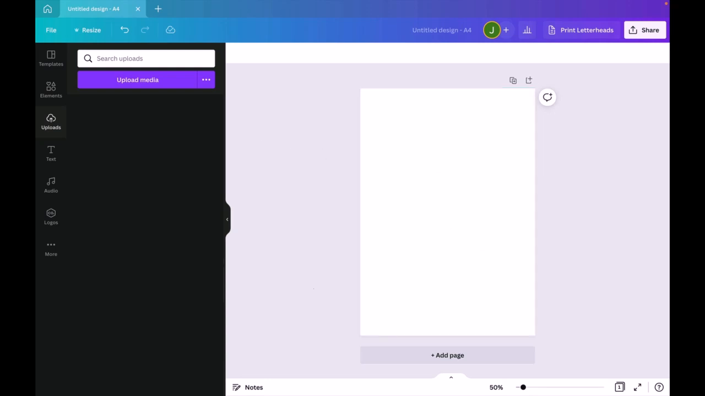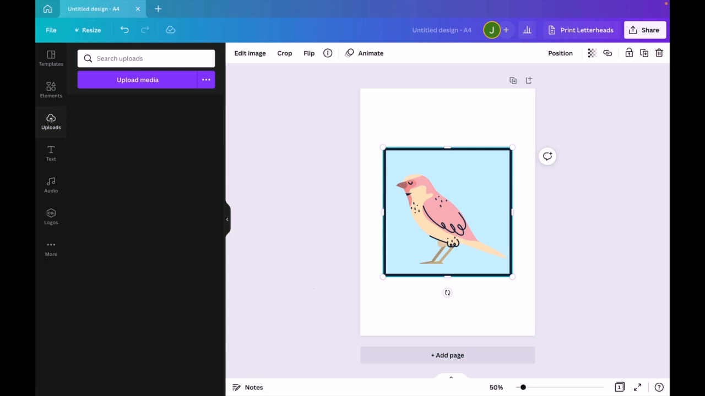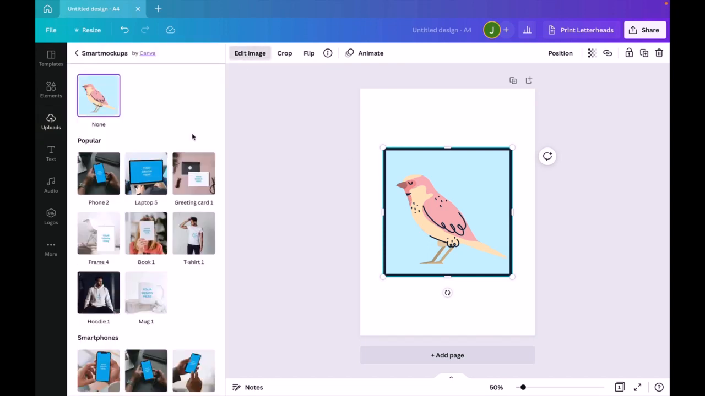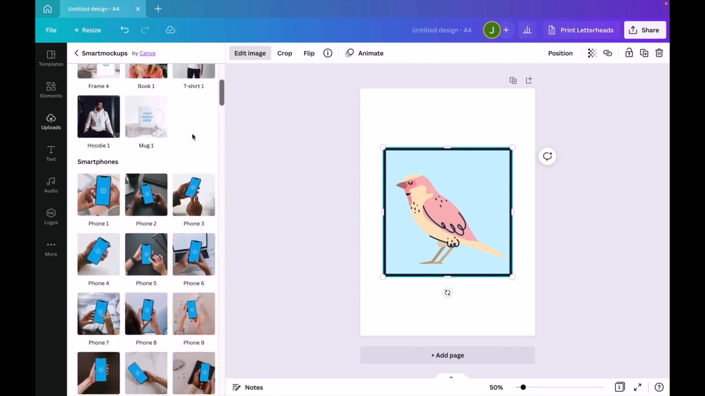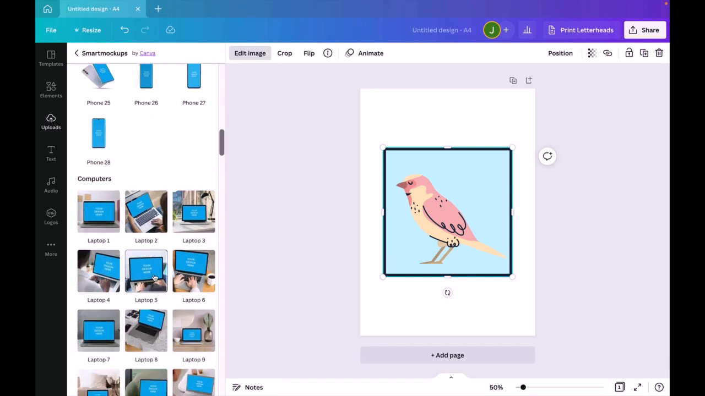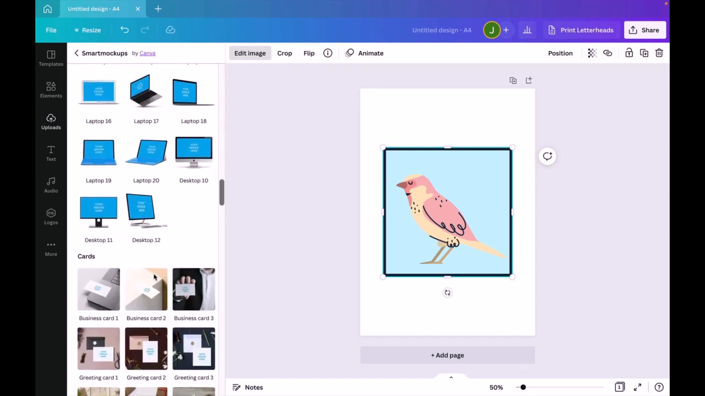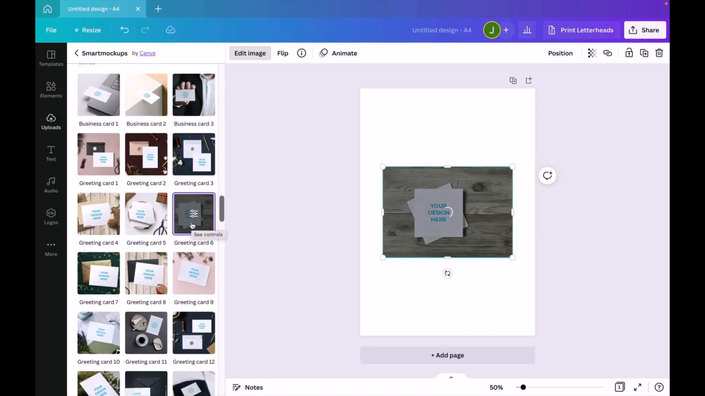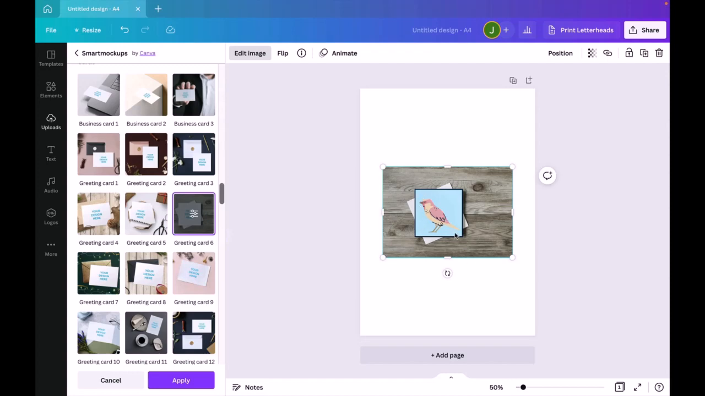And another thing you can do is you can throw things into a mock-up. So I have this bird flashcard I was working on. What I'm going to do is click on it, go over to edit image, and you can see the smart mockup, and you can also search for it. What it will do is add your design into a mockup. So for example, if I wanted to put it on a greeting card and see how it will look, it'll take a few seconds, but as you can see, it added it to the mockup.